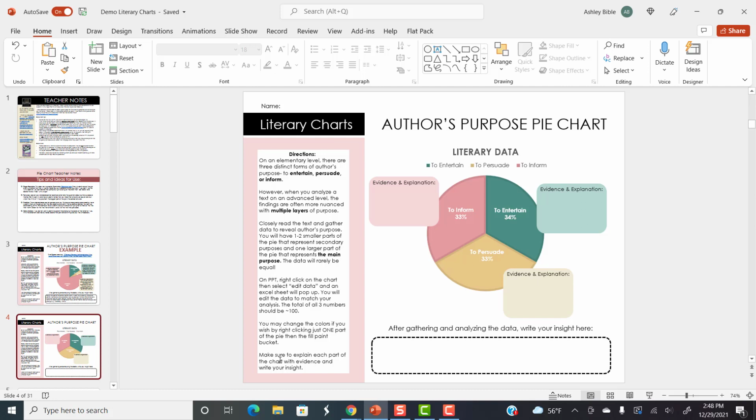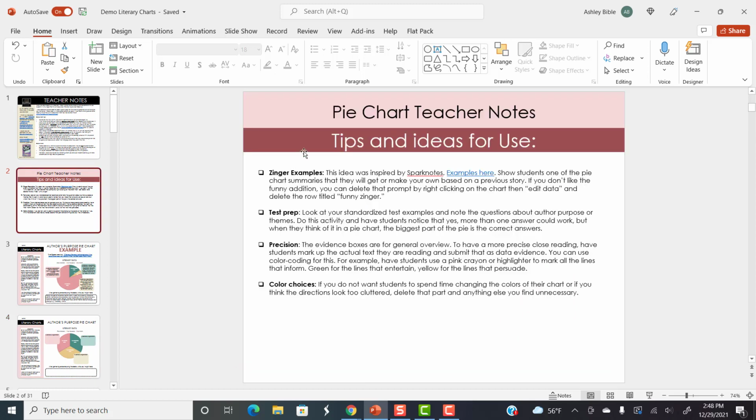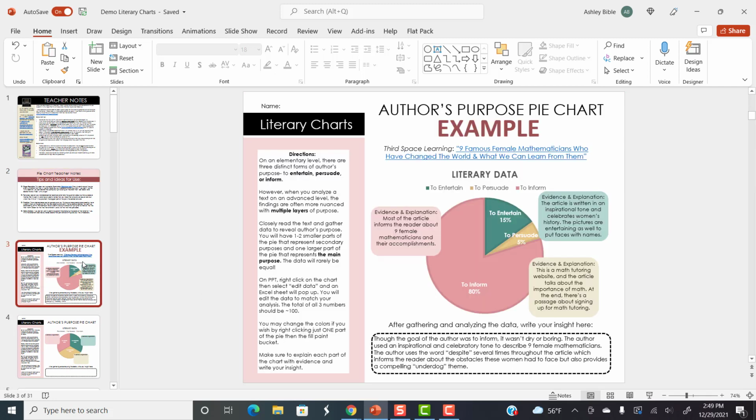I am going to show you the Google options in just a moment, but for ease of use, PowerPoint is where it's at. So you have to use, or your students have to use, the desktop version of PowerPoint. The graphs will not work in the online or OneDrive version of PowerPoint. So just please be aware of that. I have tips and ideas for use throughout this entire presentation, so make sure you read through those.